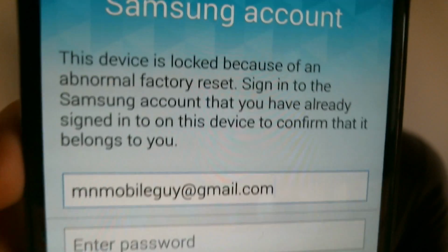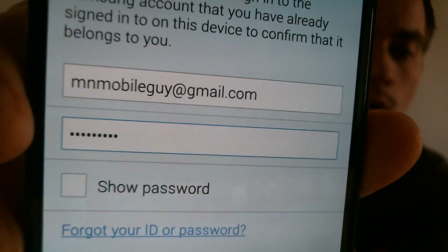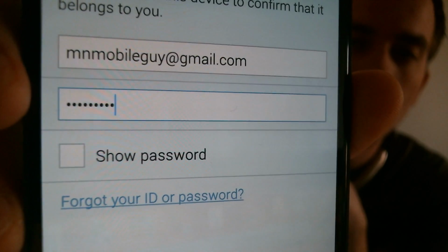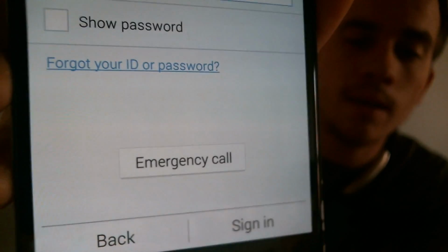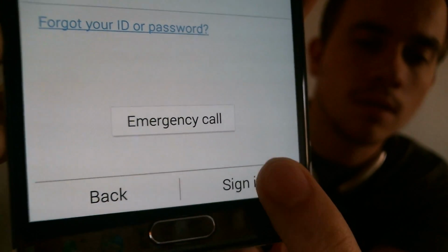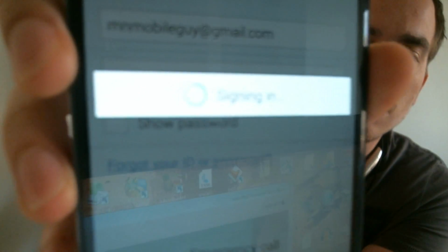Okay, so now that I've got the phone all set up to go, we are back at the Samsung lock screen, and now we'll see if it lets me sign in with my own Samsung account info, which is, there we go. So it's my own work email address that I use, and that's the one that I was trying to sign in with before where it didn't let me. So now we'll see what happens when I tap sign in.